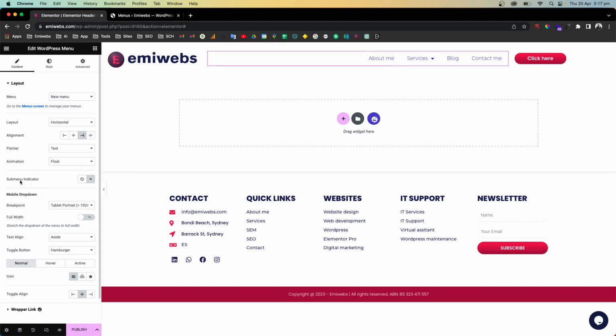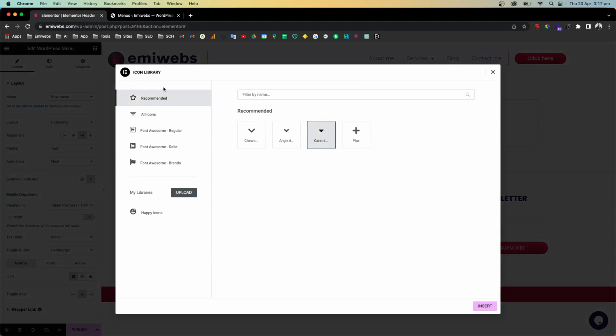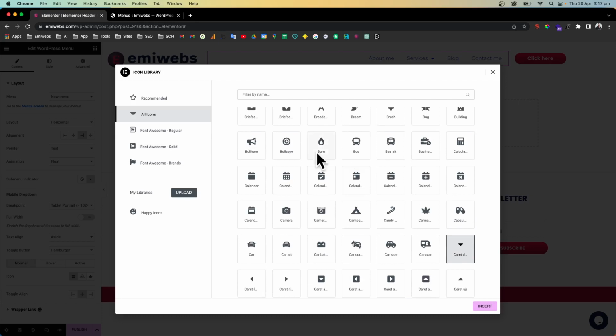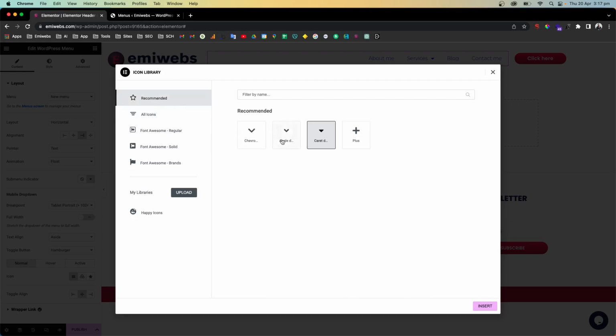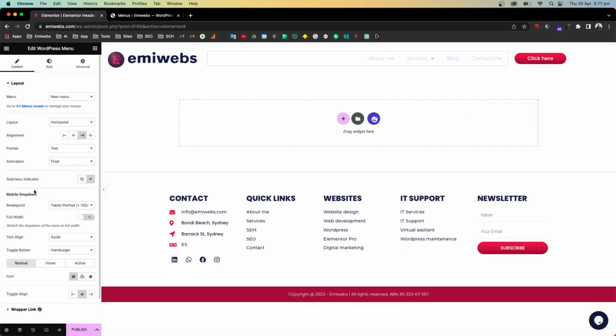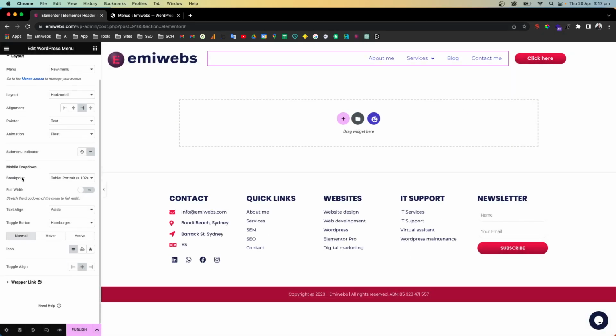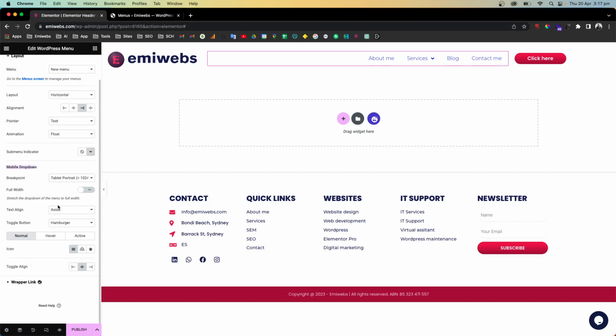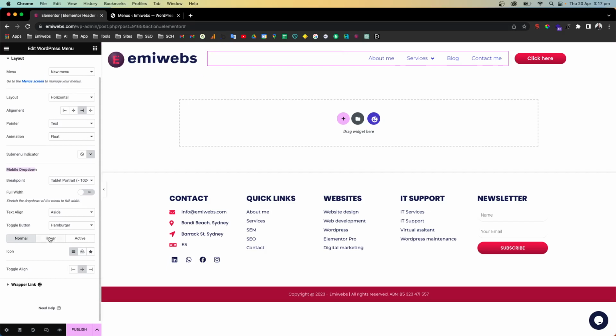So then next step is if you want to create the submenu indicator, which is that one. If you want to change it, you just go to the icon. Elementor Pro has a lot of icons already. So you can go through all icons. In that case, we're going to select the recommended one of those. I like that one. Okay, and pretty much now we got this mobile drop down. That is for the mobile version. We will go through it after. Let's now finish the style.